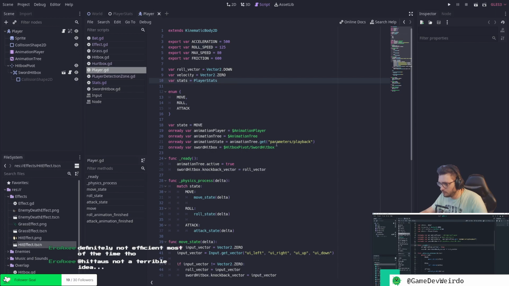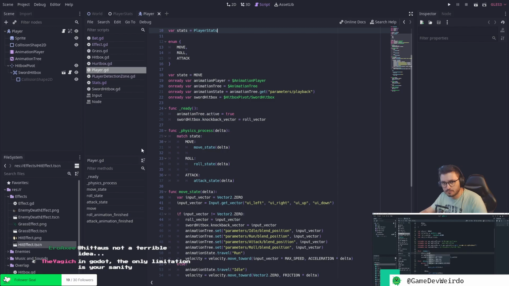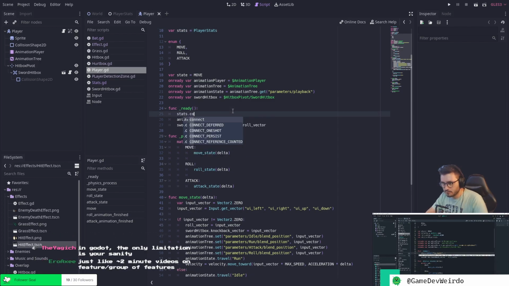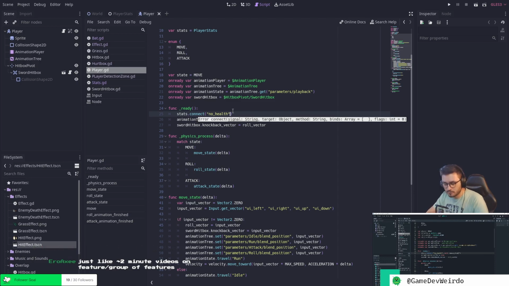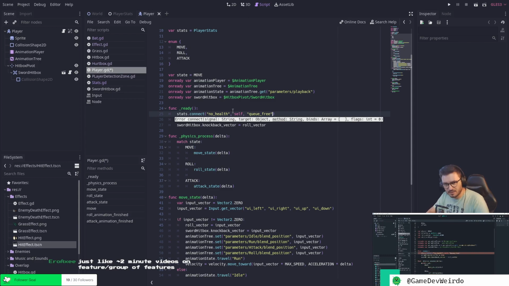Then we can come into our ready function here, and we can connect the signal that is in our stats. So we can say stats.connect, and we want to connect to no health, and we'll connect to ourself. And for now, we'll just do queue free. And we need this to be in quotes, actually. Yeah, there we go.